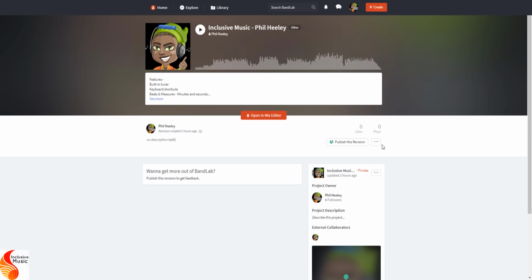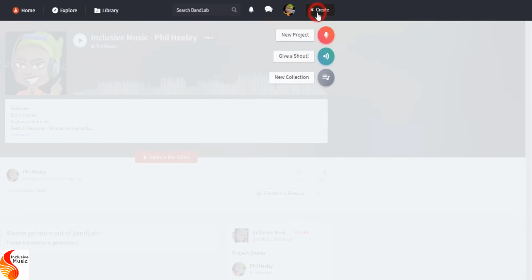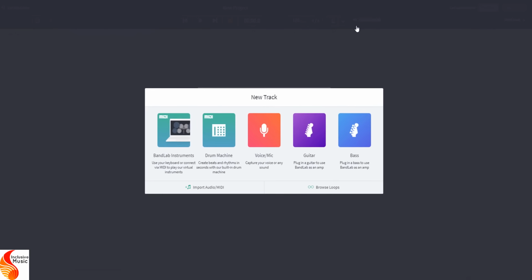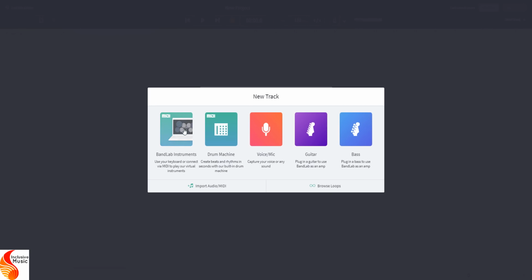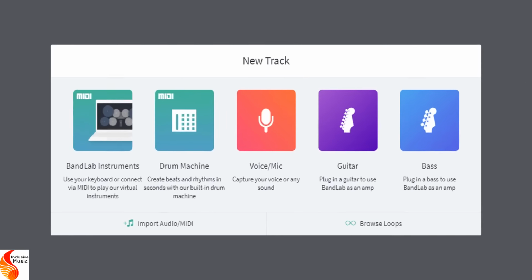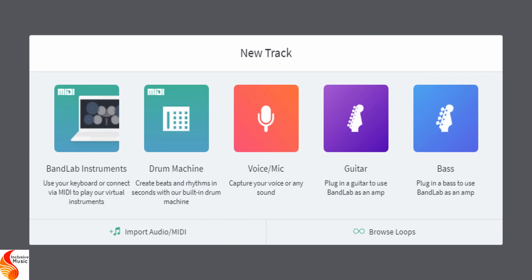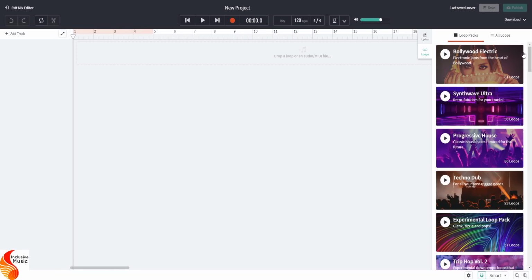In the top right corner of the screen, click on Create. Then New Project. We've got a number of options, but to start off with, we're going to press Browse Loops down here. On the right hand side, you can scroll down and see all the loop packs.